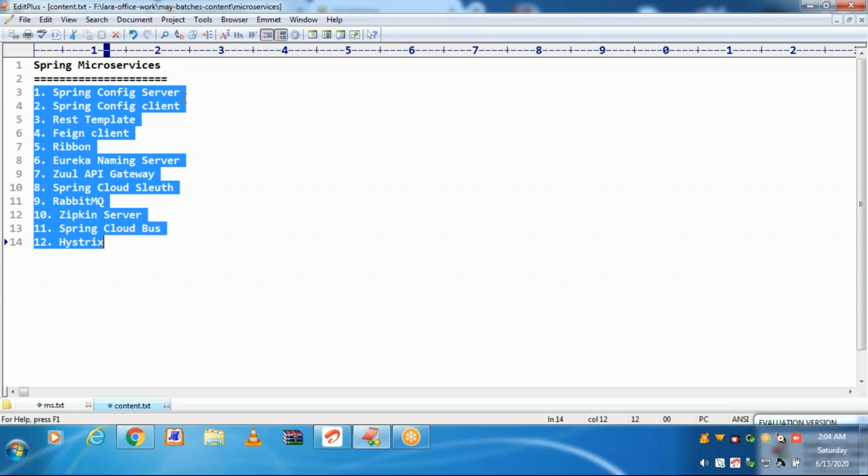I will be developing 2 microservices. We can see all these 12 activities with those 2 microservices. To support those 2 microservices, we require a config server, a naming server, and even an API gateway. So altogether, 5 applications we will be developing. With those 5 applications, we can easily understand entire microservices, all these 12 concepts.